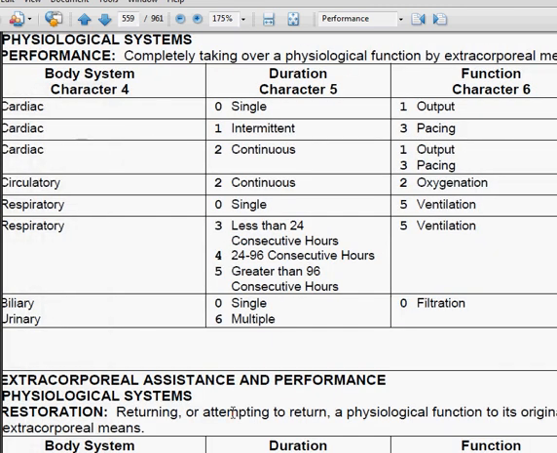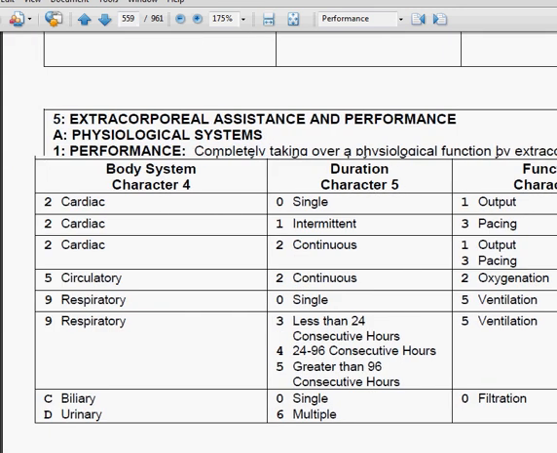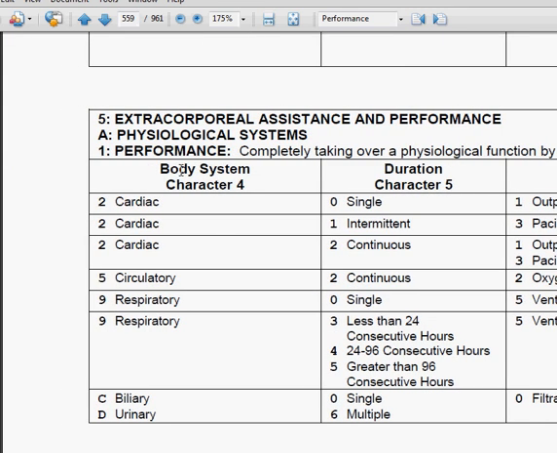The system takes us to the table that we need. So we need to make a choice here between our body system. We know for sure this was cardiac, and now as you can see, the fifth character has a different name already, and even the body system in the medical surgical section is character number 2, but in this section it's character number 4. So let's make a choice for the duration for this performance, which was continuous during the procedure.